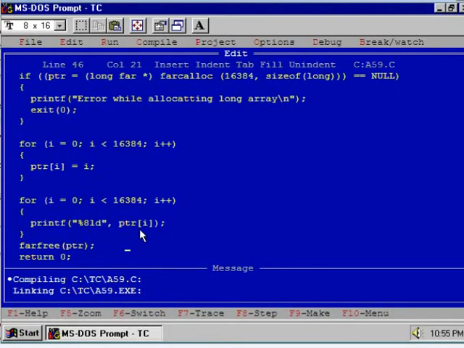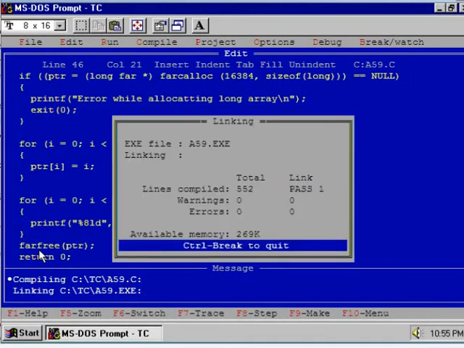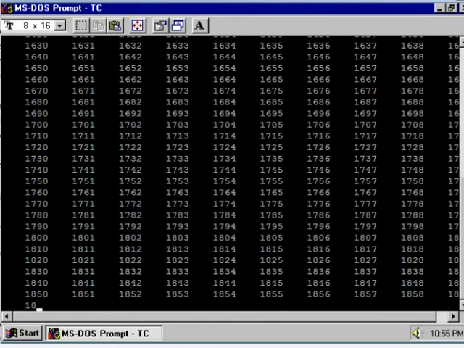Is it clear? After that, farfree is another function. Because we have allocated the memory by using farcalloc, we will free that memory, we will deallocate that block of memory by using the farfree function. Clear? Now let us compile and execute this program to see the output at the DOS prompt.